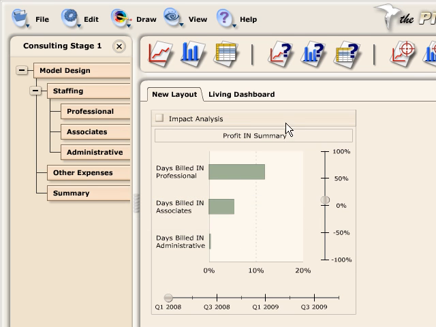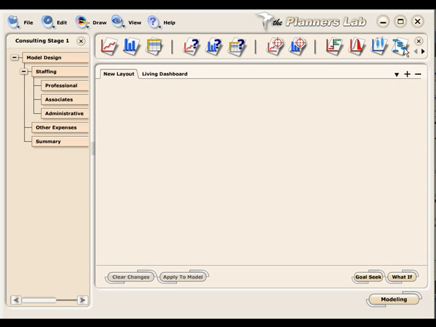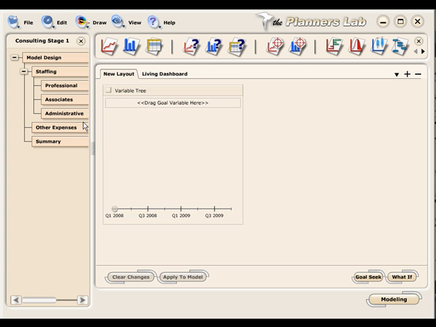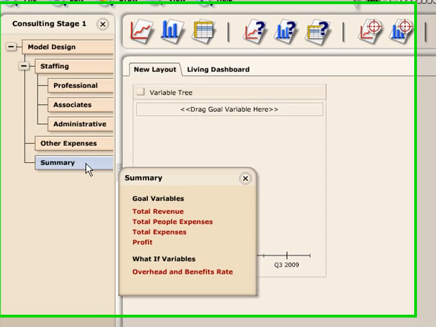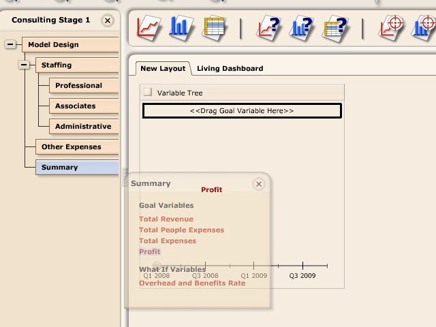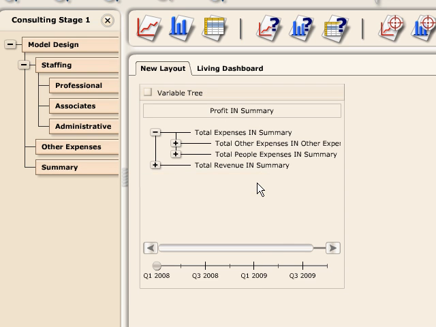Now let's remove this and take a look at our last chart, the variable tree. Here I'm going to take a look at a particular variable I'm interested in. In this case, I'm going to choose profit. What I'm showing now is all the relationships that are involved in profit. Whereas before, all of the charts and graphs we were looking at were showing the numbers or the values, this is actually showing the logic and the relationships in a variable.